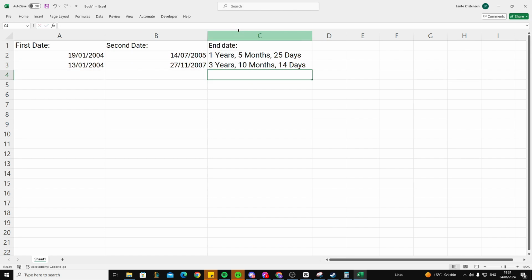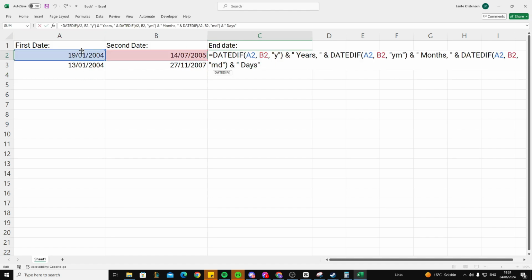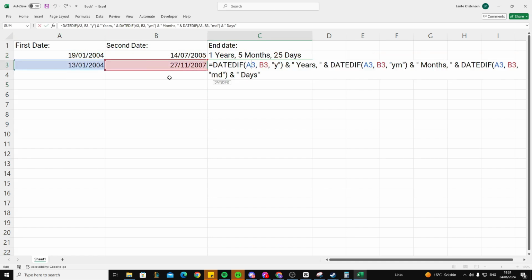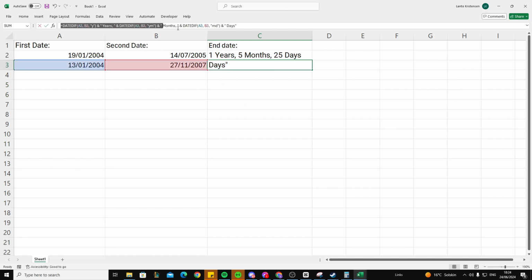Now when I press enter, it will give me the exact difference between these, and I have the same up here. As you can see, it's A2 and B2. For this, it's A3, B3. So this is the formula. I'll put a link to it so you can just copy and paste. And that's basically how you can do it, guys.